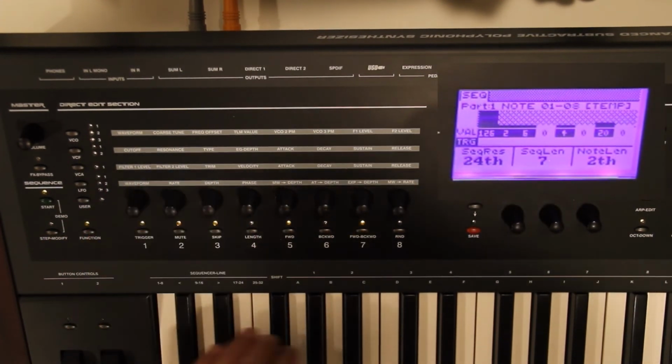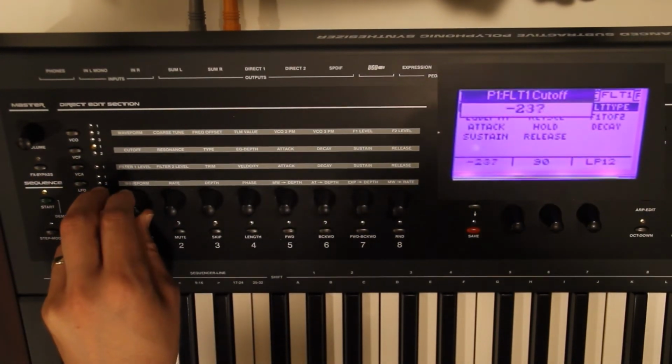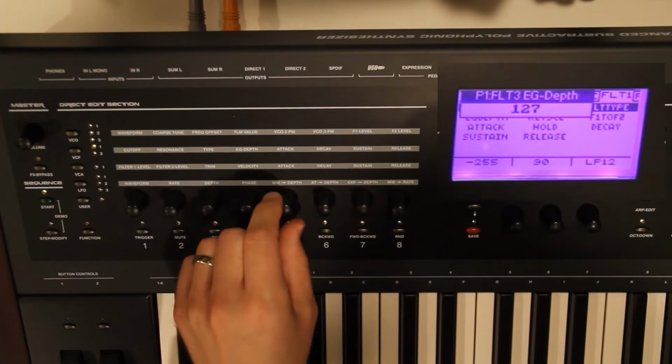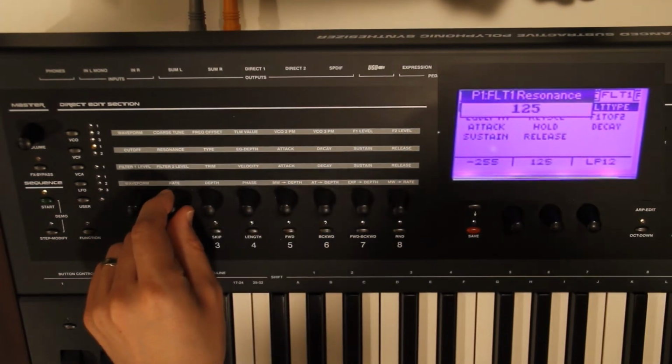Kind of hard to hear with this sequence. And then you can start messing around with the cutoff. Resonance.